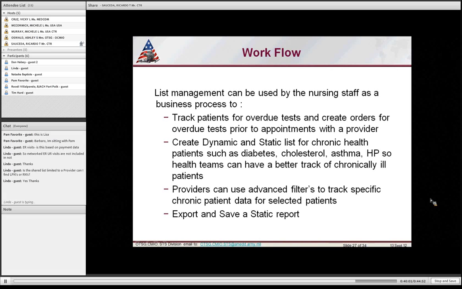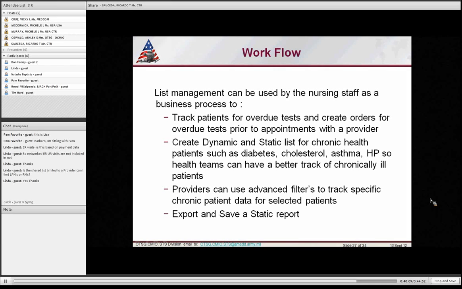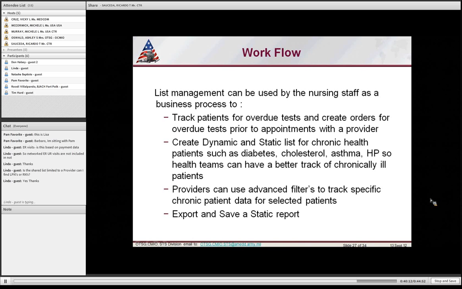There again being the pap smears, cholesterol, high blood pressure, sugar tests. And the provider would tell them, track those people for me, set up orders for them, I'll sign off on them, and I want that done prior to the patient coming to see me. Okay? And that's one of the ways that List Manager can help a clinic keep track of those people who are overdue for clinical preventive services.